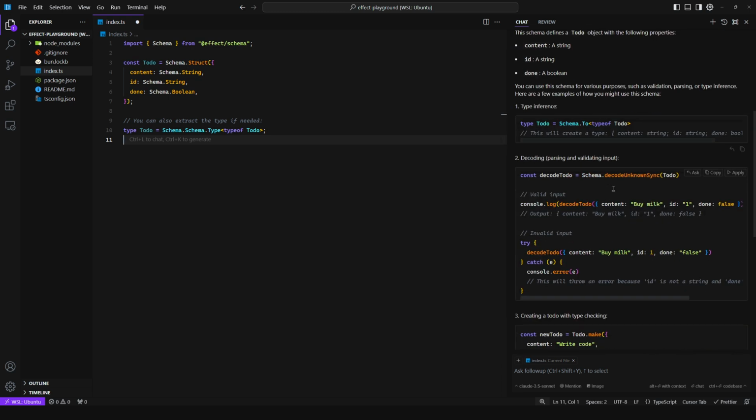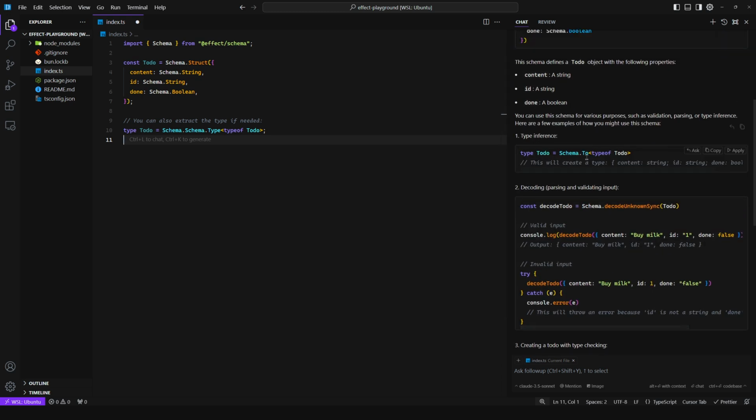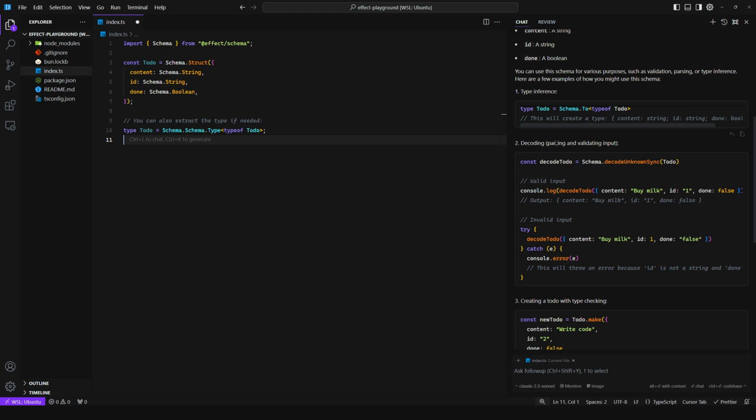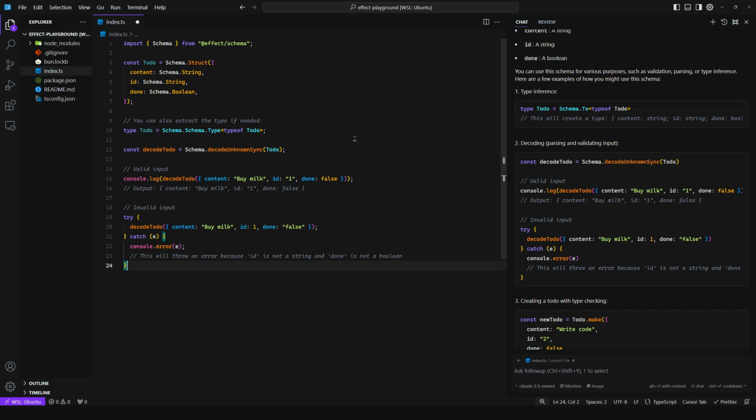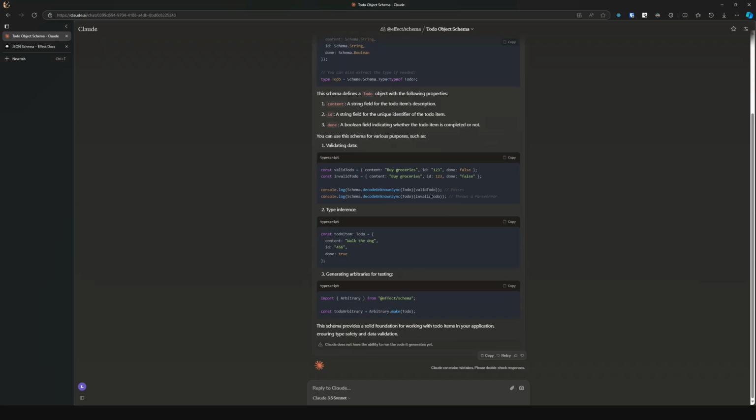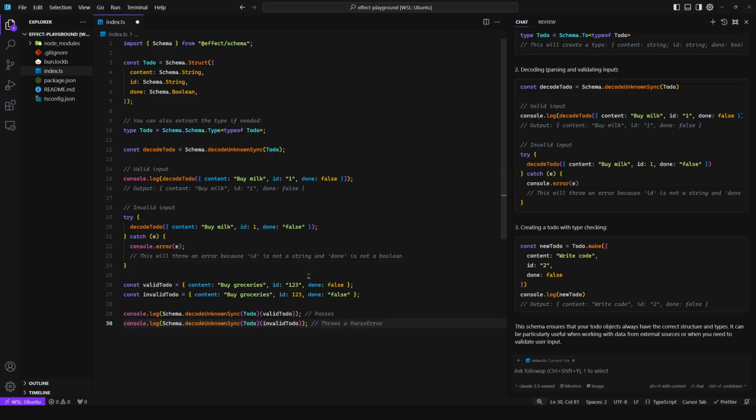Now let's move to the second part, which is this one. So we get type inference, well, that didn't work, but we get decoding, parsing, and validating input. So let's copy this, paste it here, no type errors, and this looks right, and in fact this will work, so no issues. And what about Claude? Let's copy this, paste it here, and that looks okay. So as we can see, this will pass, this will fail because ID is a number, not a string, and it got this right. So Claude AI did a better job. It got absolutely everything right. So for now, Claude AI is winning.